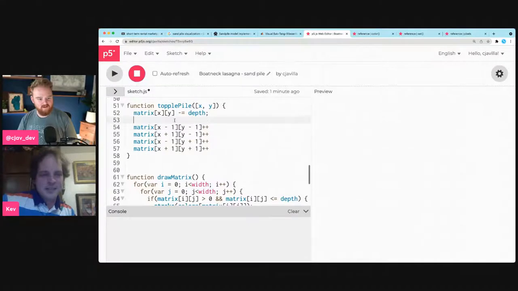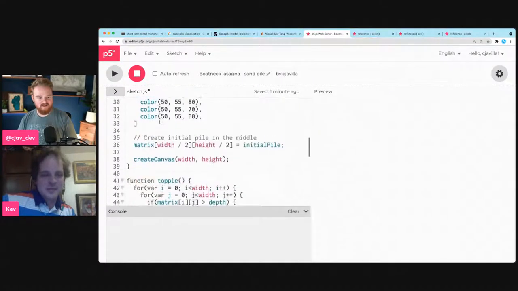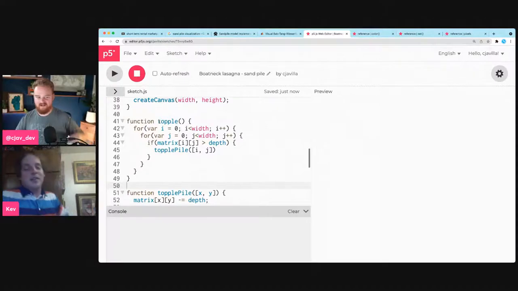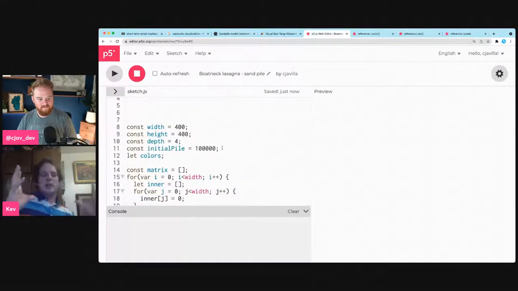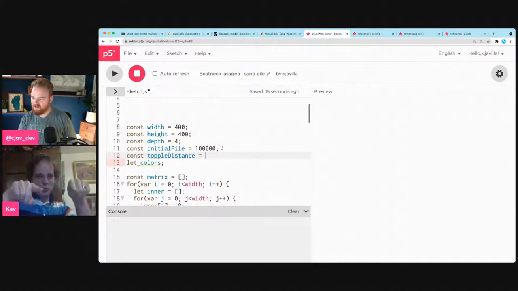So what I wanted to do was, the topple distance, I was trying to make it so that instead of just going to the direct neighbors, it goes further out. And then draw bigger dots. That is kind of the weird abstraction with this, right? It's where when you have a pile of sand on a beach, it rolls down the sides. It doesn't just go straight down in a very discrete way.